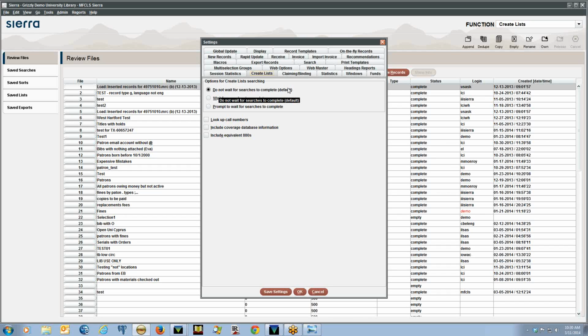That's no longer the case with both Millennium and Sierra. This allows you to create a search and then go to a different function within the same module or a completely different area of Sierra or Millennium that you wanted to use. So anyway, just wanted to make sure that you have this one checked. It's going to be the default for virtually everybody, but it's probably worth checking in any case.